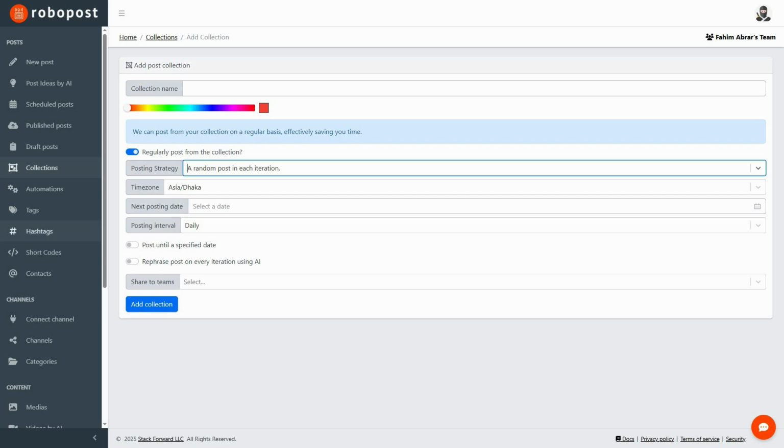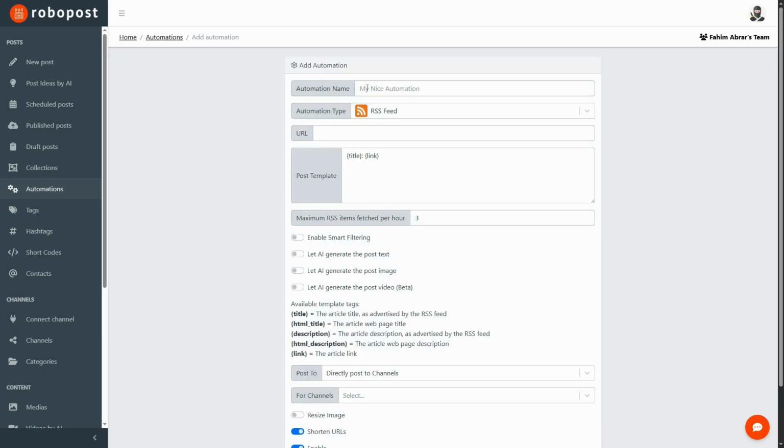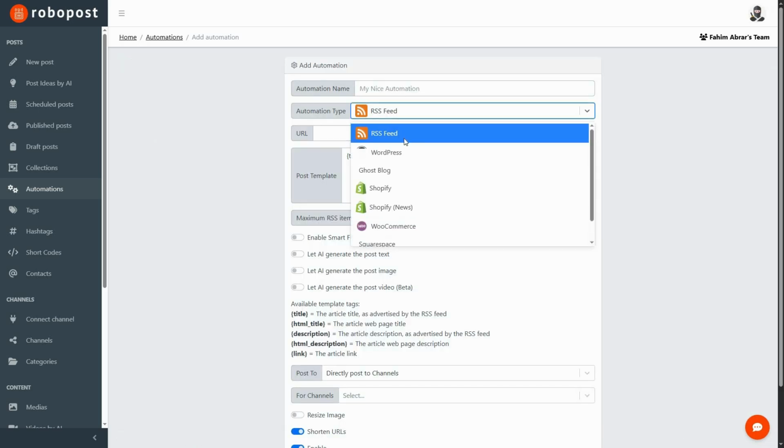And after that, there is also automation, which has to be one of the best features of Robopost. You can create various types of automation on here. Let me show you. So first of all, you have to provide an automation name when you want to create one, and then you have to select the automation type. So it could be RSS feed if you want to share posts from an RSS feed. It could also be WordPress. So this is very interesting.